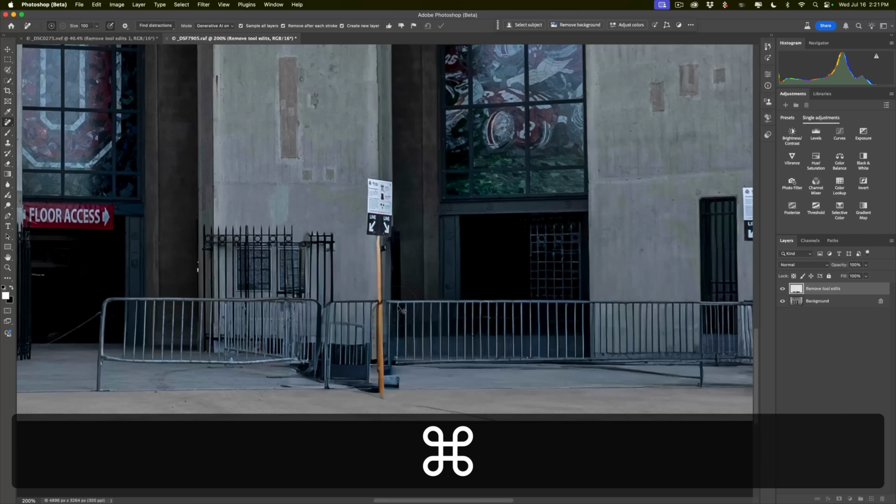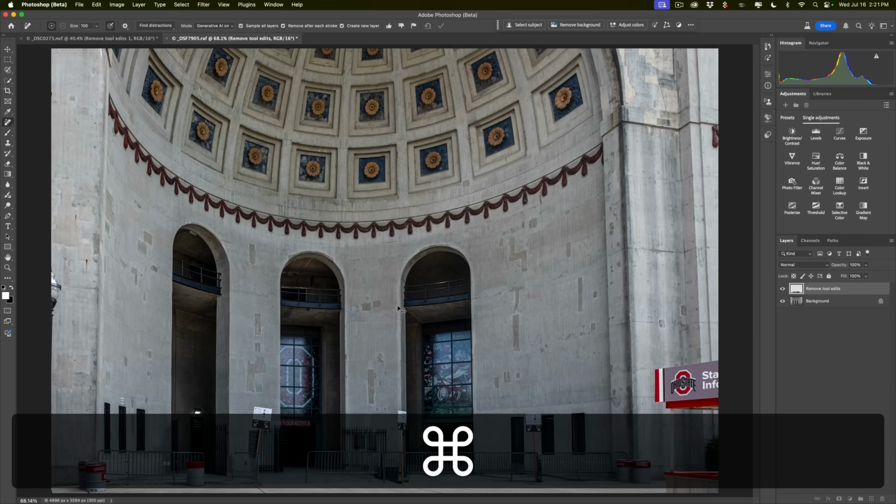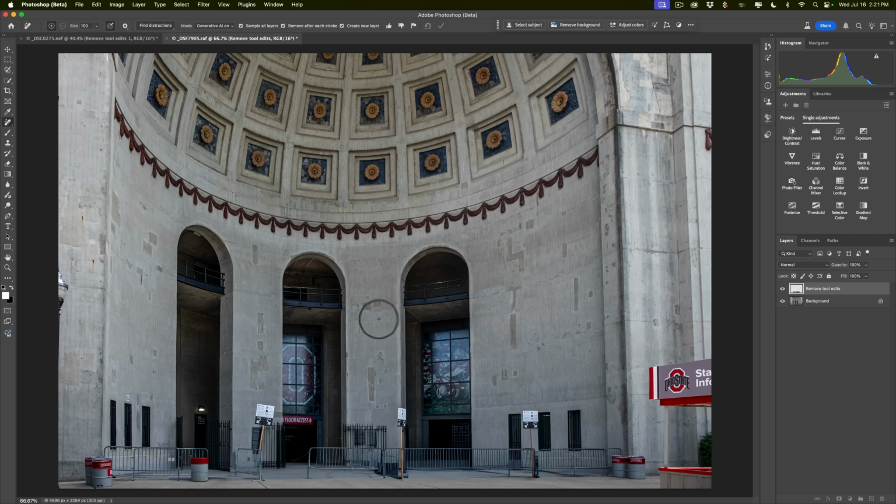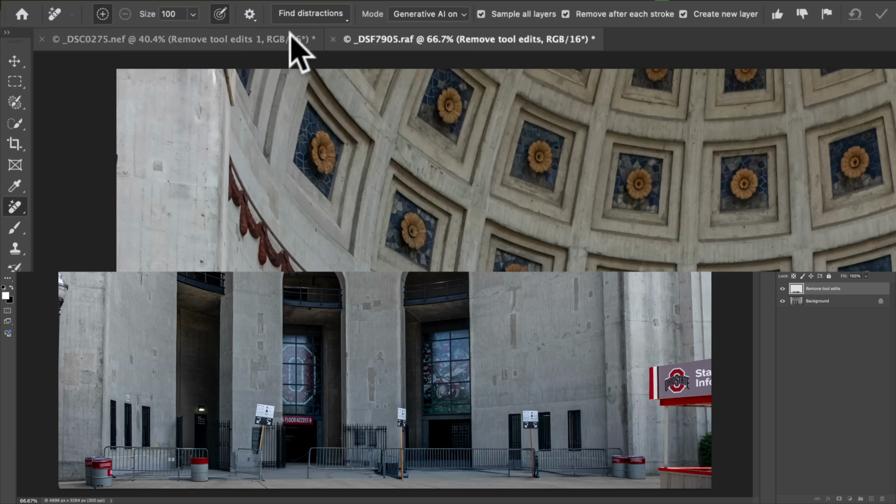So this did a much better job than the current version of Photoshop. So it is improved. But again, it's still in beta. I anticipate it getting better and better the more they sample and the more they tweak it to make it work better. But it's something to keep an eye on. And if you often find you're using the remove tool in Photoshop, now I use the remove tool in a specific way. I went up to find distractions, people, to do it.